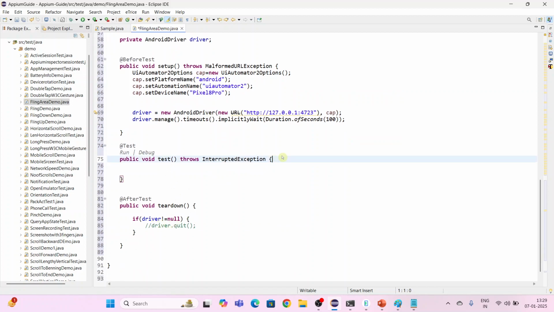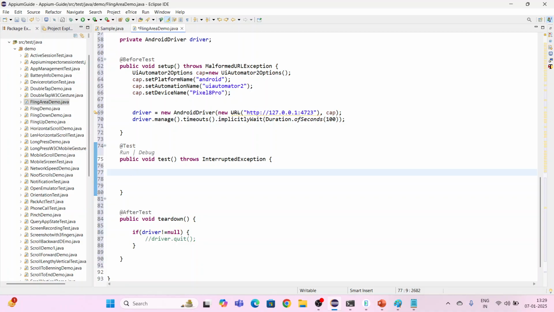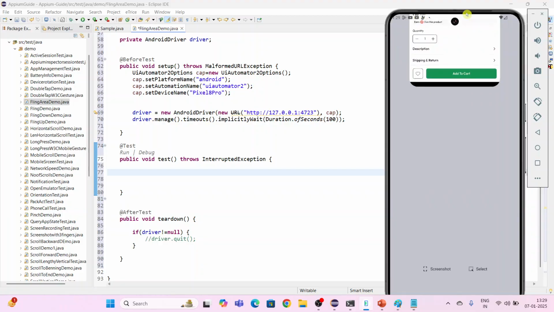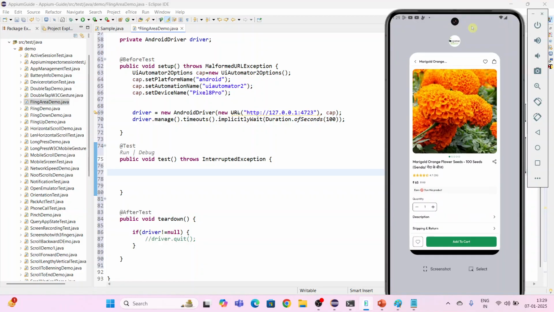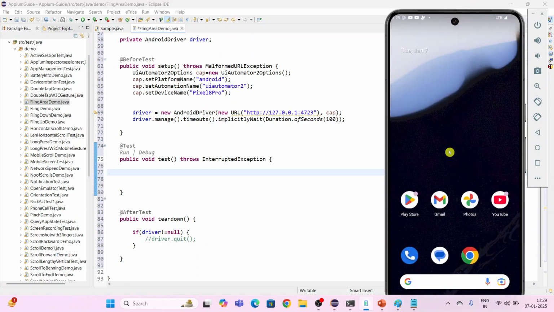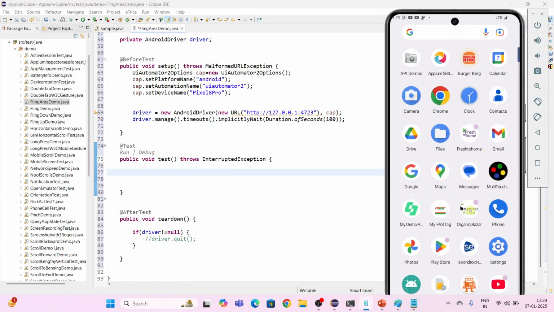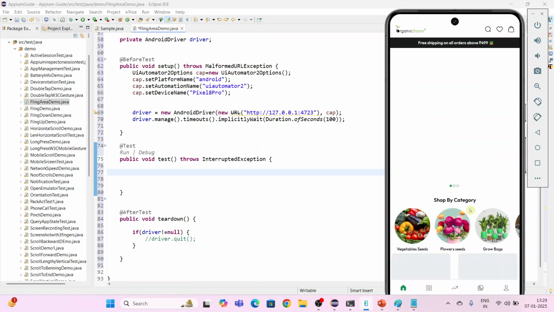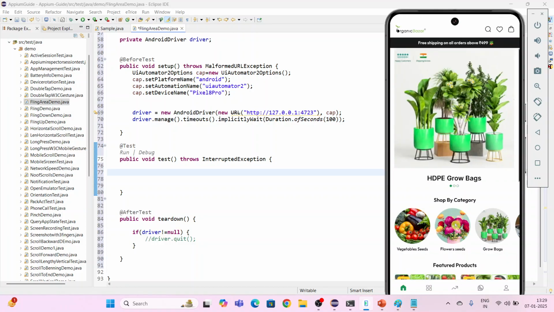Okay, now we'll come back to the test here. First of all, I have to open this app to perform this. So I had to close this one. We are performing the fling on this one screen, right? So I have to open this app, Organic Bazaar, and go to the screen. So I need to click on this flower seeds here.